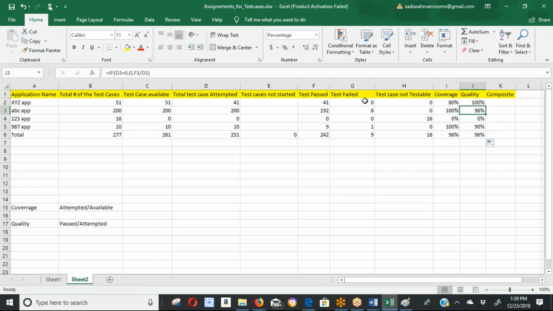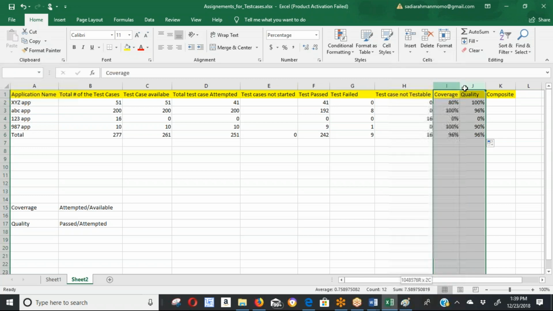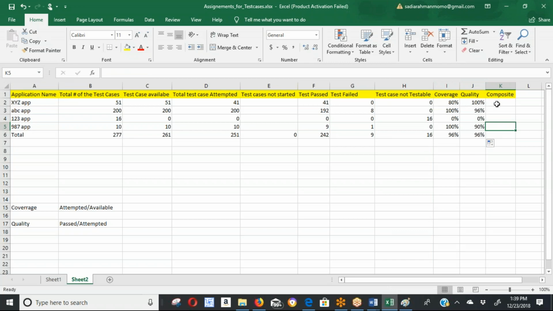So the same way it will come. So now you'll see it got changed. Here you see our attempted is 200, and passed is 192. That means we achieved 96%. And here we have 10, and 9 is passed, so 90%. That's correct, right? So this way we can make these 2 important columns, quality and coverage. And then what is composite? Very easy. Composite is coverage into quality.